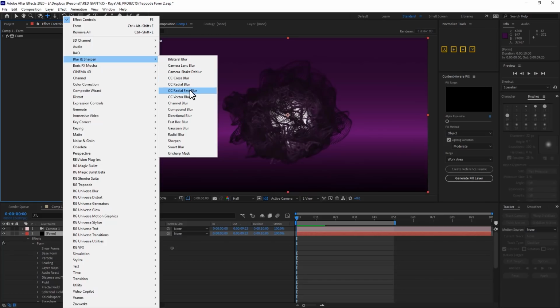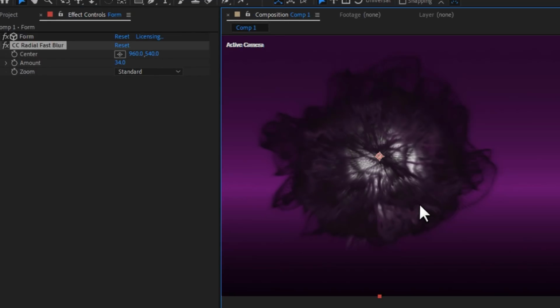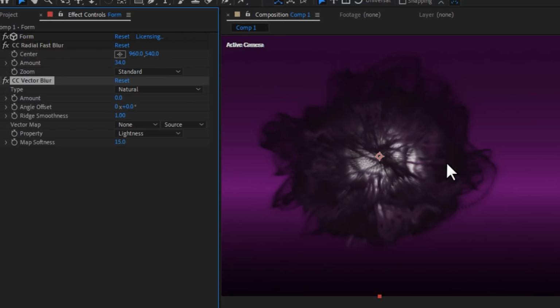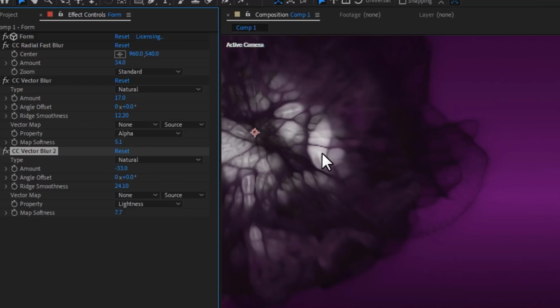So let's start with a little bit of radial fast blur to blend these single particles together a bit. Then we'll add vector blur on the alpha channel with some ridge smoothness and map softness to just pinch those outer tendrils together. And then I'll add another instance of vector blur affecting the lightness. You can turn up the ridge smoothness and then crank it to a negative value, and you'll get kind of a similar look to our cell pattern with these bright lights in the middle.